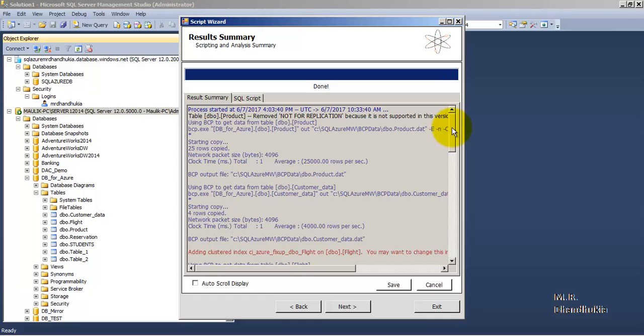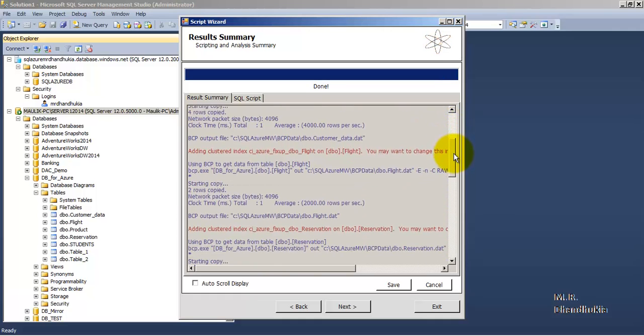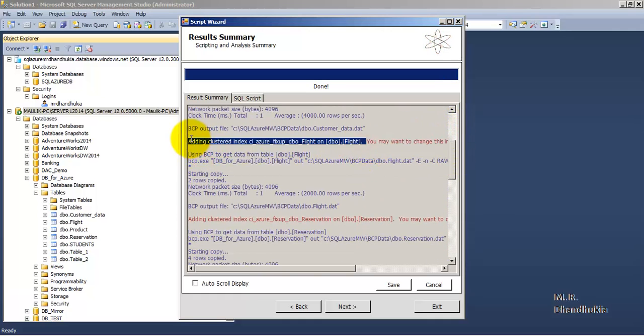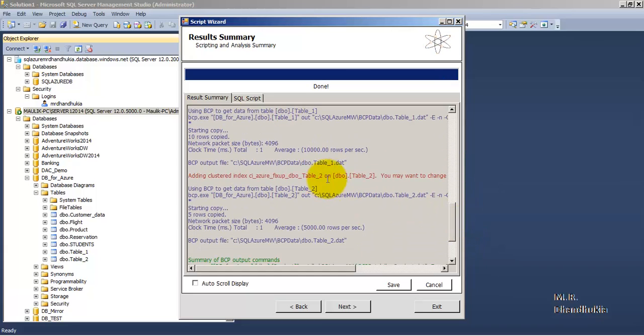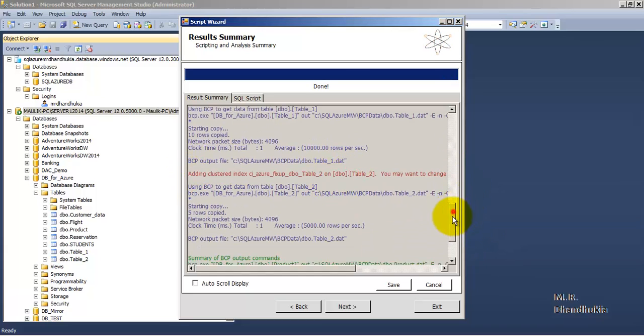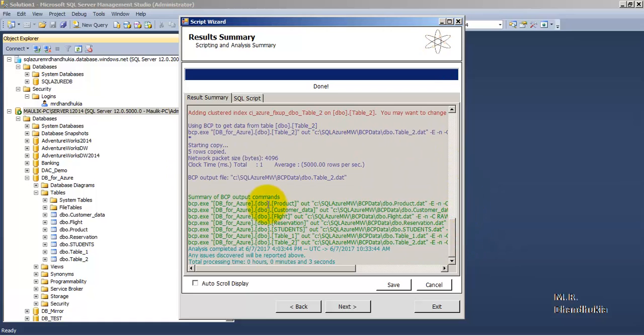So if there are any incompatible things, then it will be shown in red color. Now over here it is showing that some cluster indexes are missing. So the wizard is telling us that it will auto create those missing cluster indexes. Also the wizard is telling us that it will use BCP commands to export data and then import the data back into the SQL Azure platform.